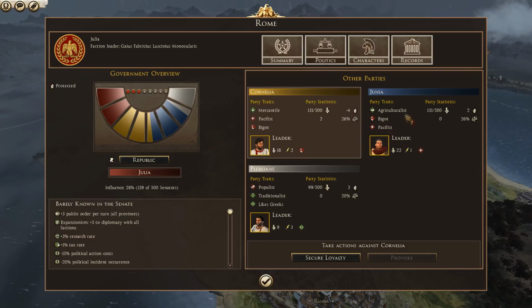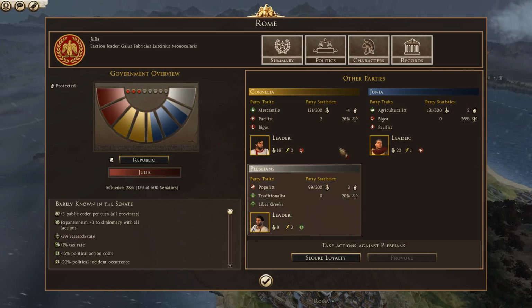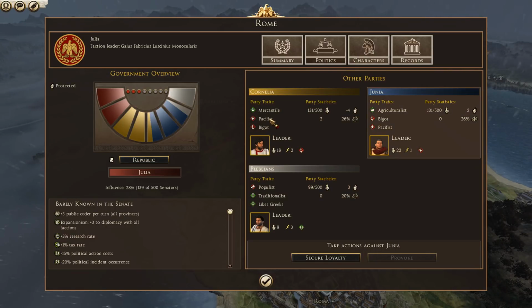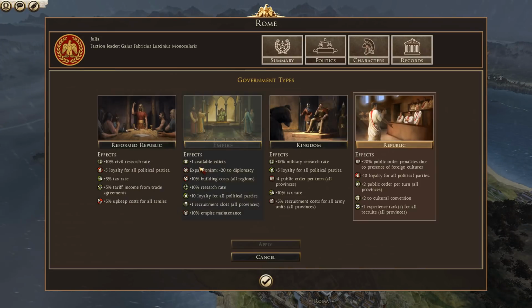I wouldn't say it's the best selection of traits. This is a permanent pacifist role, can be problematic over time, so we need to get these guys in early. And of course we're going to start as a republic. We could change to a reform republic, but I actually quite like this. Plus 20% public order penalties due to the presence of foreign cultures.